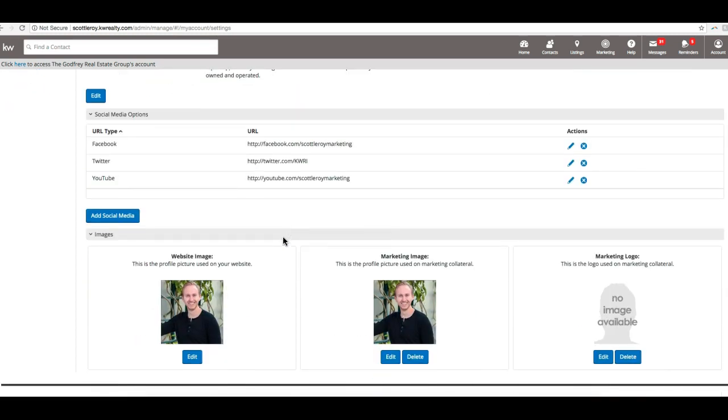And now at the bottom of our page, we have our images section. We have our website image. This is the profile picture used on your website. To the right of that, we have our marketing picture. This is the profile picture used on marketing collateral. So a lot of the times, these will be the same photo. You can have different ones. Say you like one image for your website, one that you like better on marketing materials. You can use whatever photos you prefer in these two boxes.